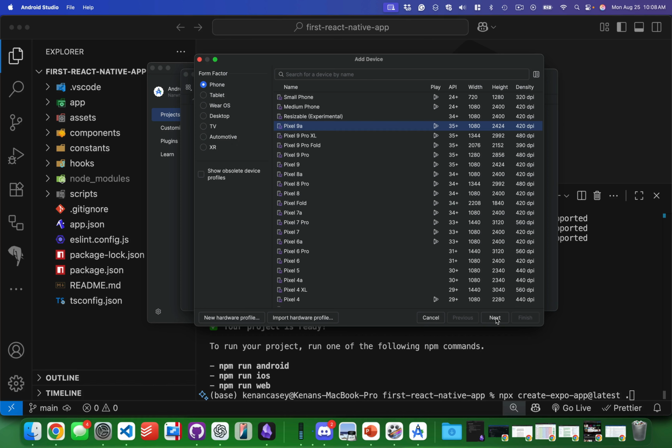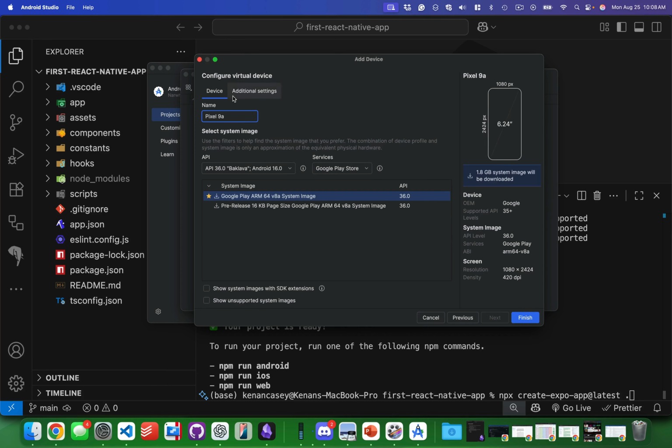I'm going to say next. I'm going to call it Pixel 9a. Sure, I will get this 36. Okay. I'll try this Google Play Store, which is the default. Hang on.